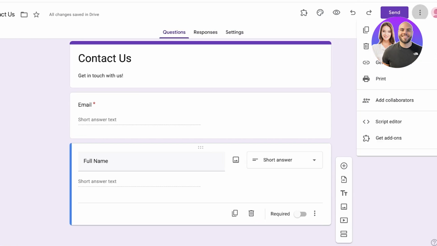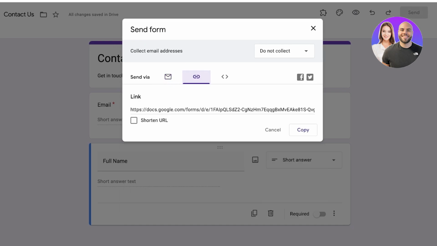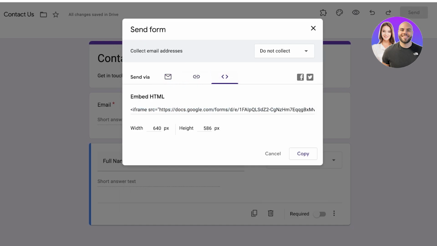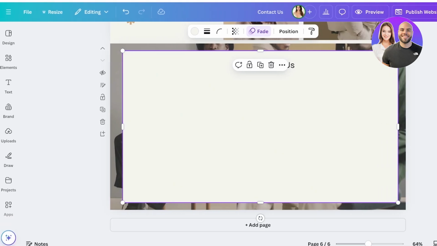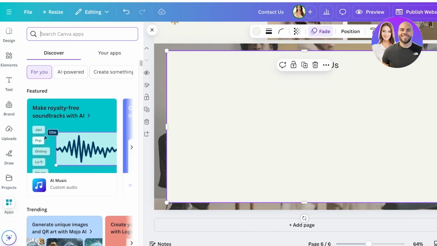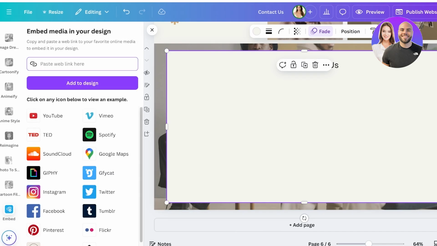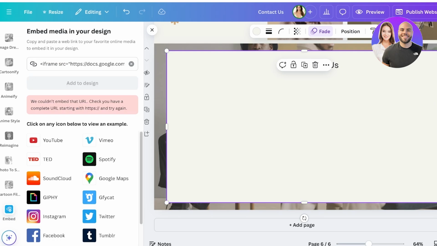Once completed, I can click on send on the top right, and once I click on send, I can click on the link or click on embed, and I can copy this embed code. Once I've copied this, I can go back into Canva. And once you go into Canva, you can click on apps and you can search for embed. And after that, you can type in your code and then click on add to design.